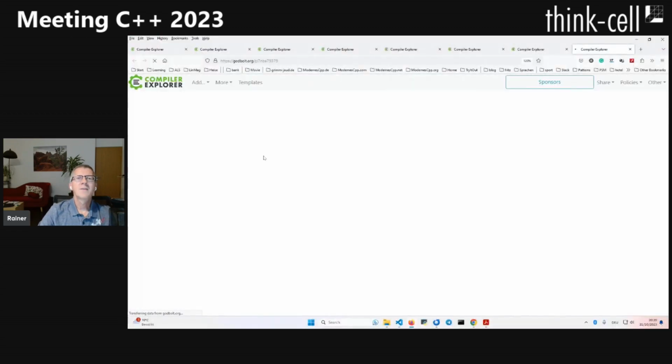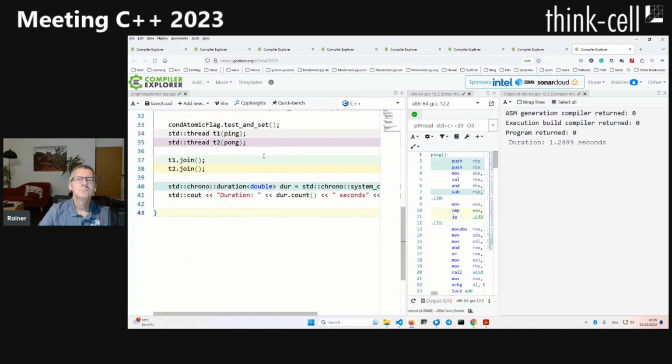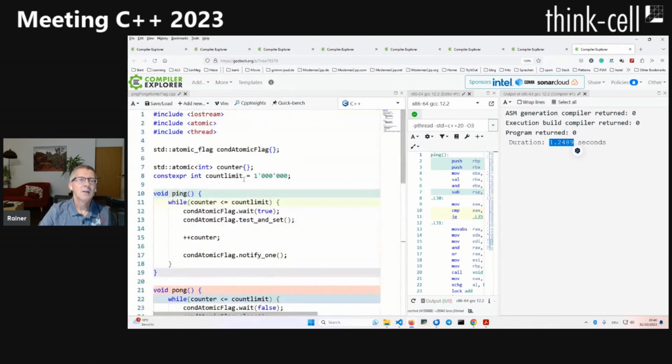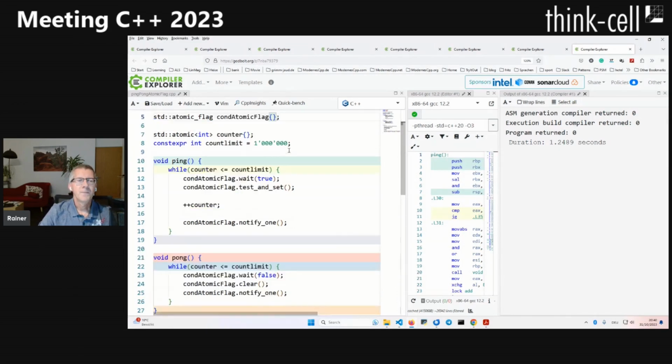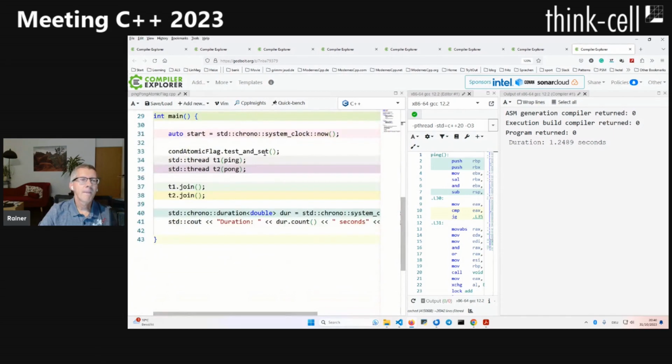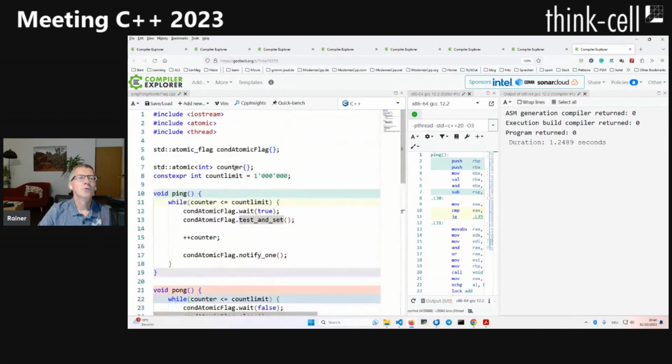Let me use an atomic flag. I'm way slower, but the reason is I did 1 million ball exchanges, you see? Now I do it with 1 million. And this is how I do it with an atomic flag. I have an atomic flag which has initially the state false. Meaning, here I put it to true, you see? True. And now it has the state true.